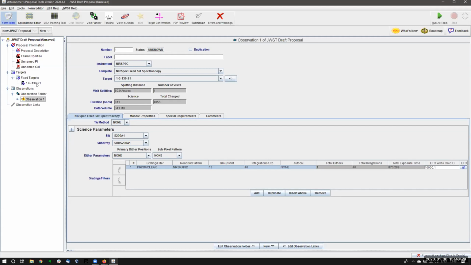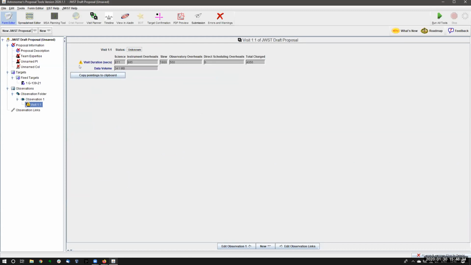So now we have that. Now you'll see that we've got rid of our cross from our observation, but now we have a warning. So if we click down here, you'll see that the warning is due to this visit duration.